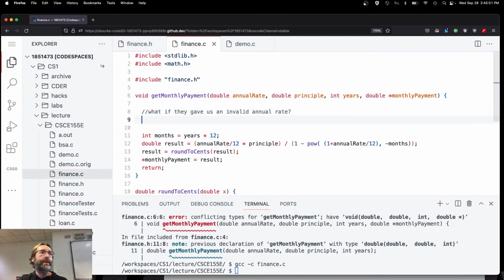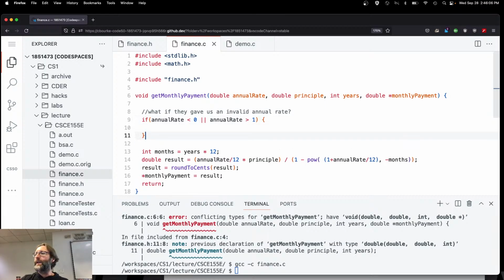We could tell them, right? If annual rate is less than 0, or annual rate is greater than 1, then we shouldn't allow this, right? This is an error. We could tell the user, printf error, rate must be between 0 and 1. End the line.